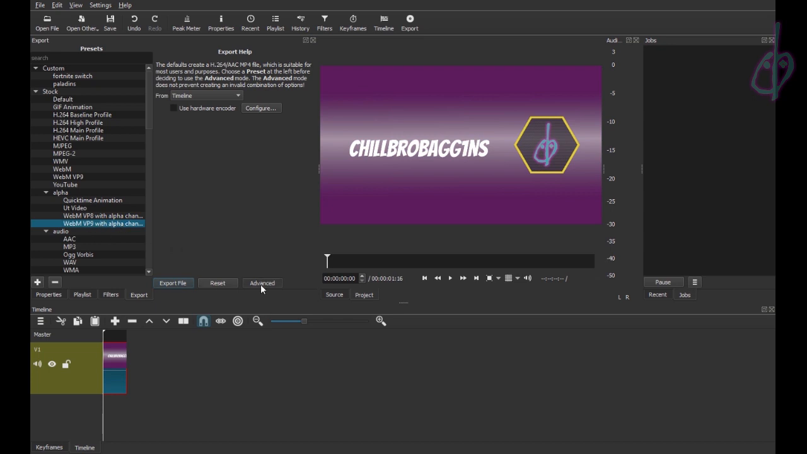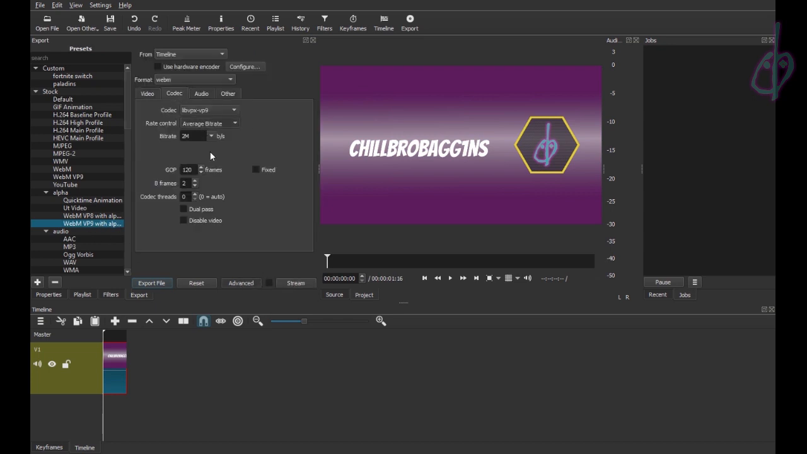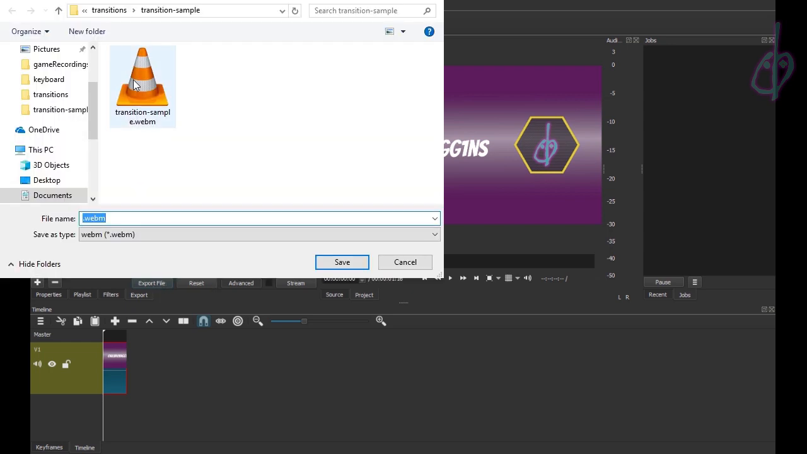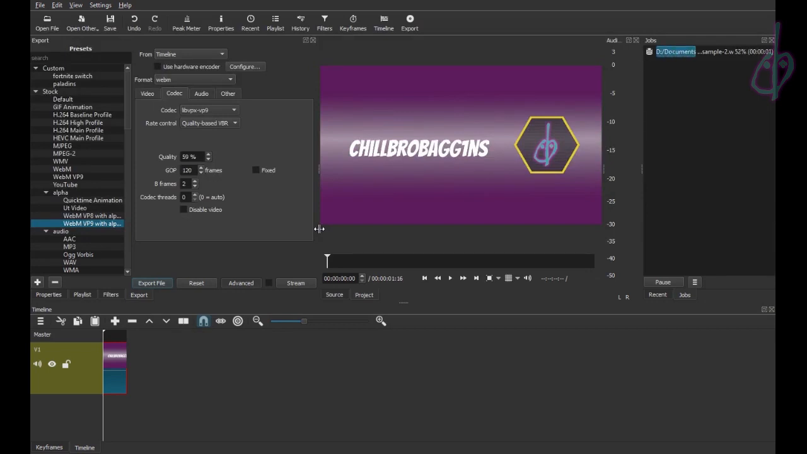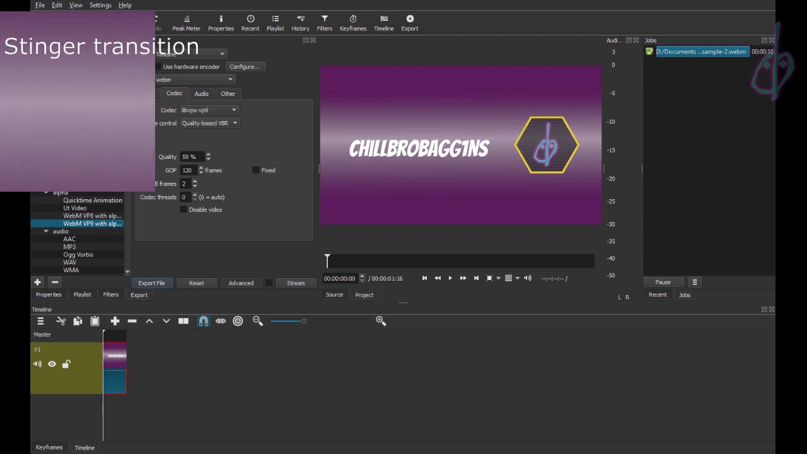Then we want to export webm VP9 advanced alpha channel codec tab. Make sure you've got your quality controlled VBR set. And I'm going to export this one as transition sample 2. And this one should be fully transparent where the black is. And once it's done, oh, that was way quicker than the other ones, great.